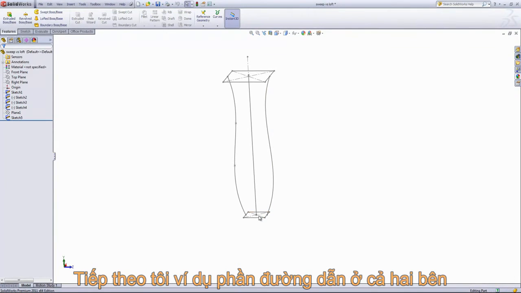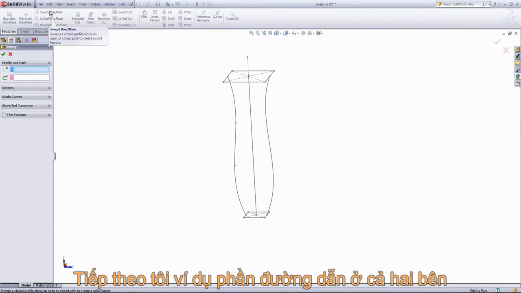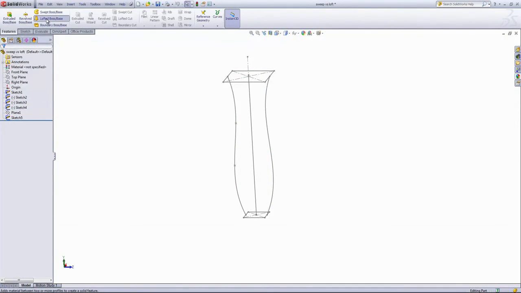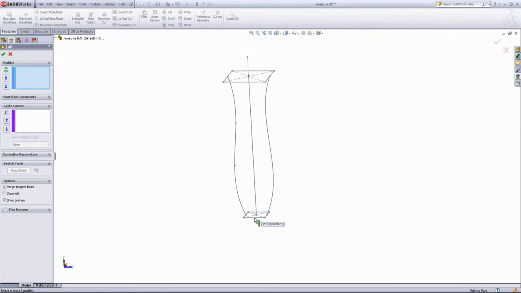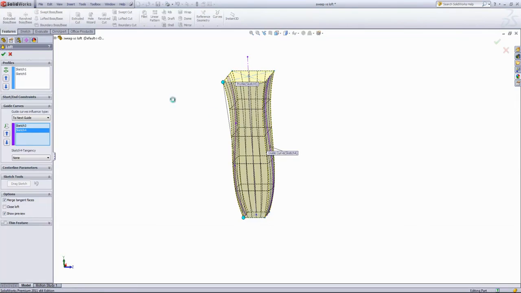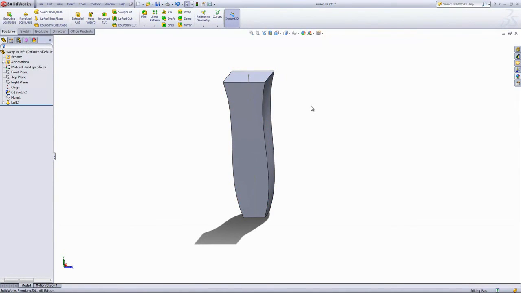And we can see we have a profile and a path and several guide curves here. If we go into Swept Boss Base, choose the profile and the path, and then we choose this guide curve, you can see that the preview goes away because this geometry is going to fail. We can create roughly the same geometry using a loft without any issues. If I choose these two profiles and choose the two guide curves here, you can see that that loft completes with no issues.